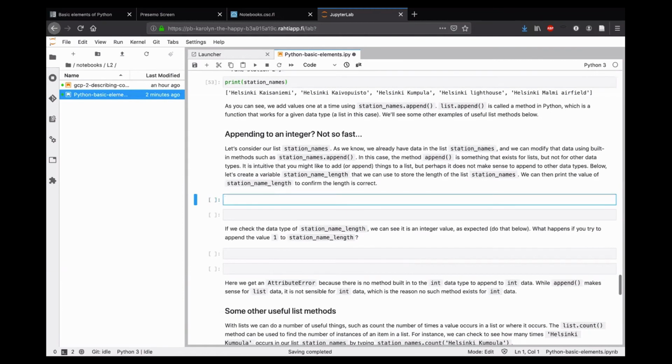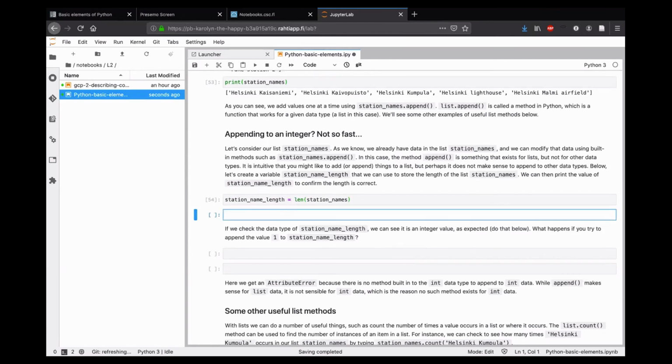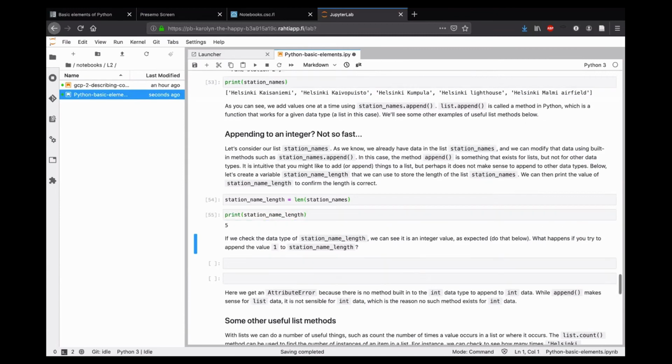So let's imagine here, or not really imagine, but let's go through the example of taking our station name list and finding the length of it and storing that. So we could have station name length, a new variable. That's simply len of station names. So this is our variable that will tell us how many stations we have in our list of station names. And if we print out that value, print out station name length, we can see that we have 5 stations as we would expect.